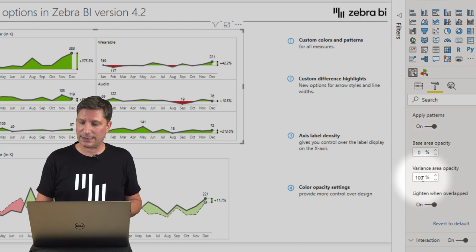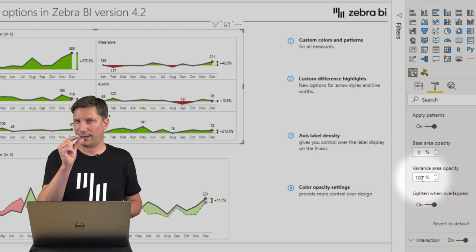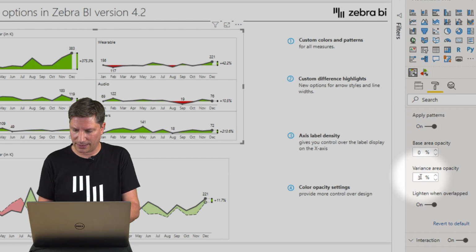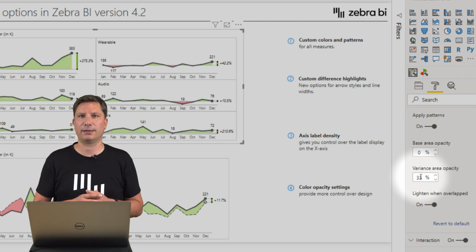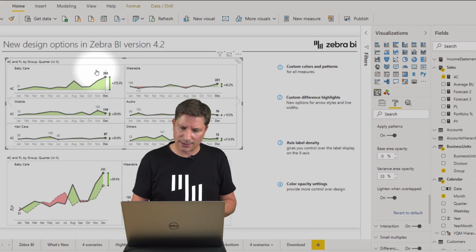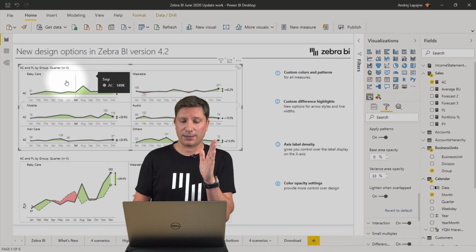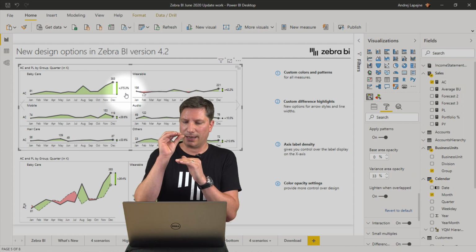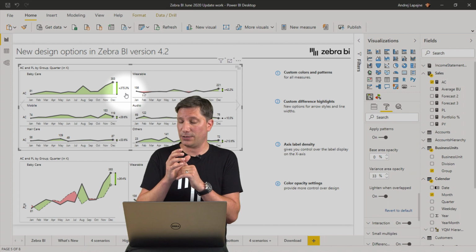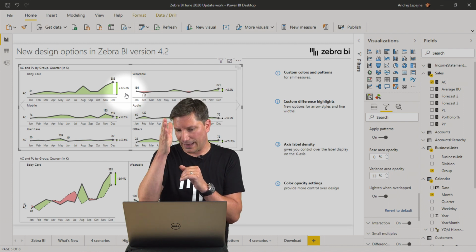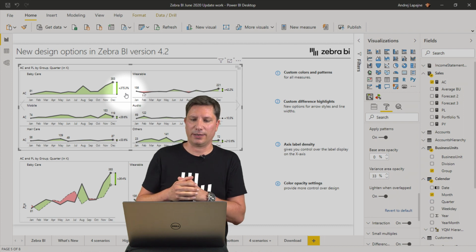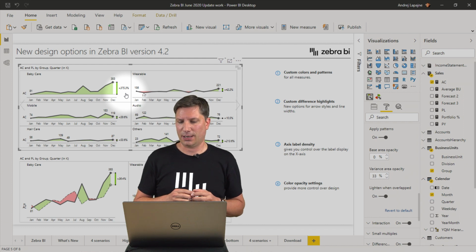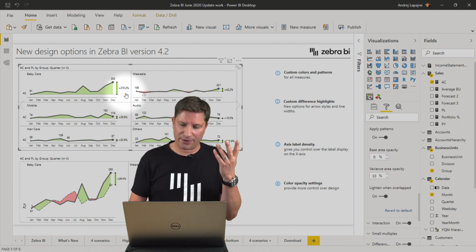And now you can do a similar thing here with the variance area opacity. I can actually desaturate the color by decreasing the percentage here, which results in lighter red and green colors in the areas, whereas the color on the difference highlight will stay green. So my focus as an end user will be more on the end point where the difference highlights the most important information. So this is number one, the area opacities.